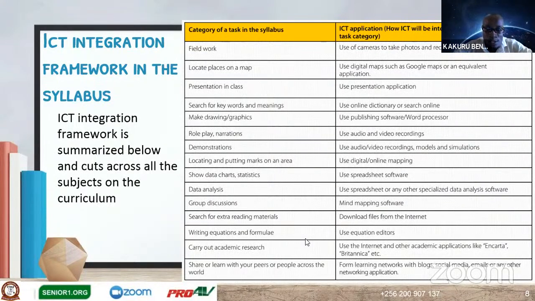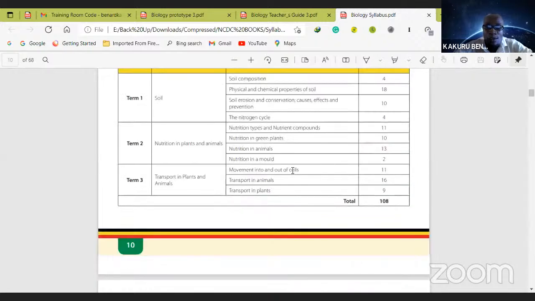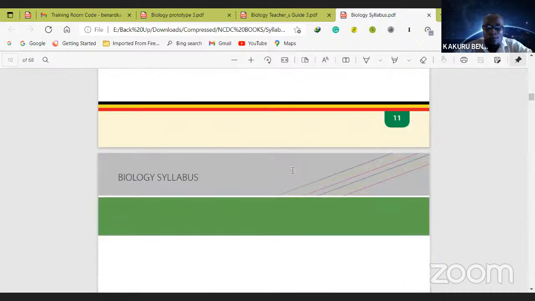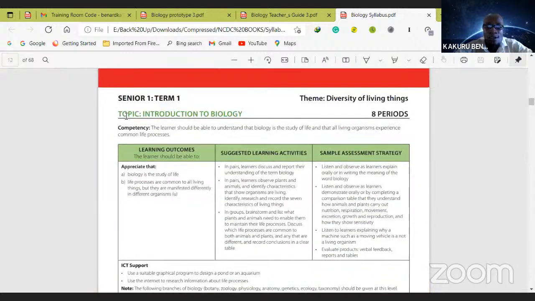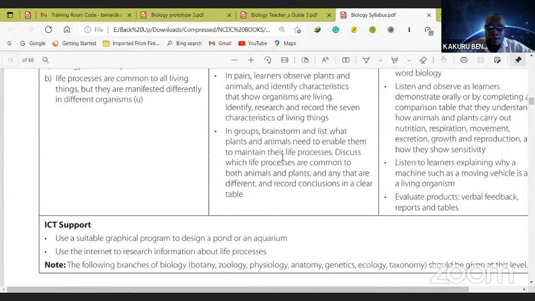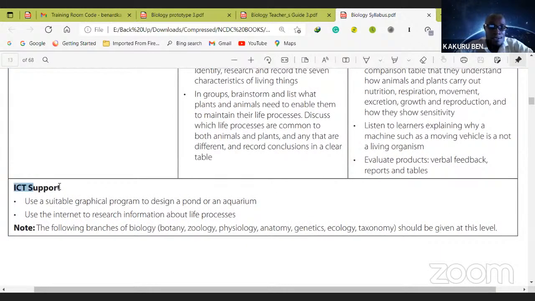If I can also share another screen here. When you look at this, this is the biology syllabus. And let's say, I'm trying to scroll briefly. So when you look at this, this is topic 1, introduction to biology. So they are telling you ICT support. Let me try to zoom. Okay, hopefully here we can see. So here they are telling you that ICT support.